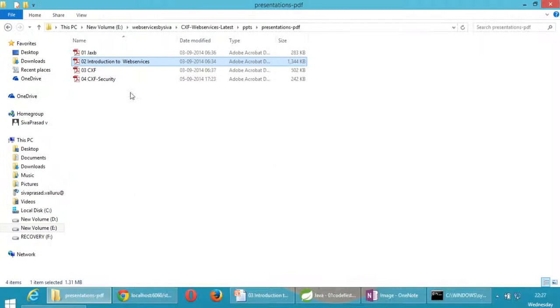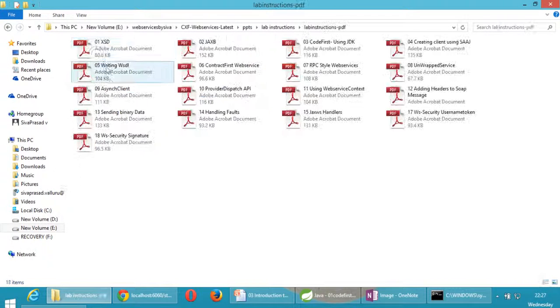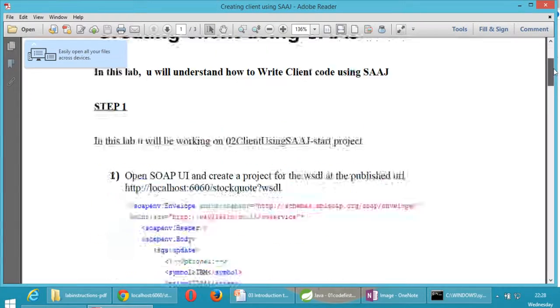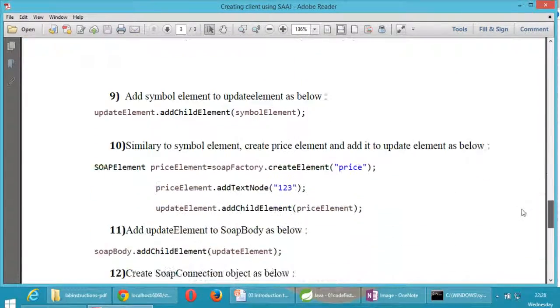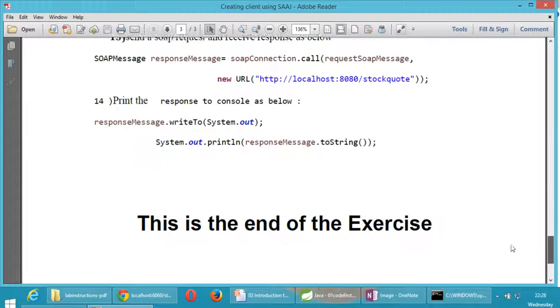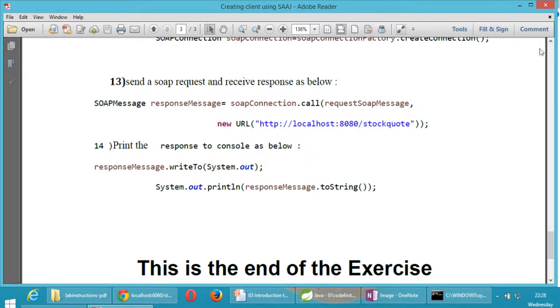So now you need to do the lab. Go to the lab documentation. There are lab instructions given for creating a client using SAAJ. Follow these instructions step by step. You will understand very clearly how to create a SOAP message and how to make a request using the SAAJ API.